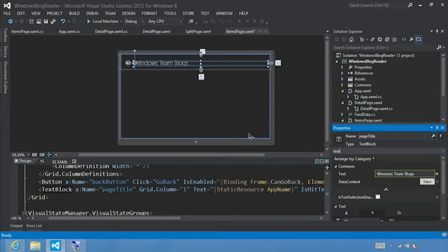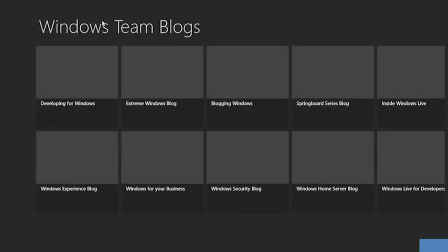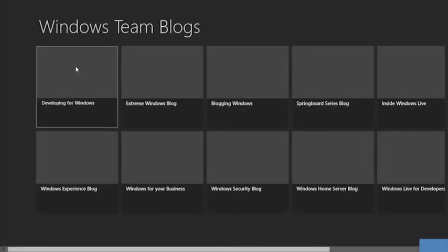Go ahead and click OK, and we'll see in the Visual Designer that the page has now been updated to Windows Team Blogs for the application name. Let's go ahead and just test what we've built so far. And we see our new app name title, we see our click event fires, and we see that we're taken to the new split page, but there's no data yet. That's what we'll be adding in our next step.